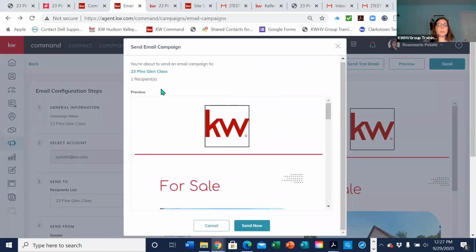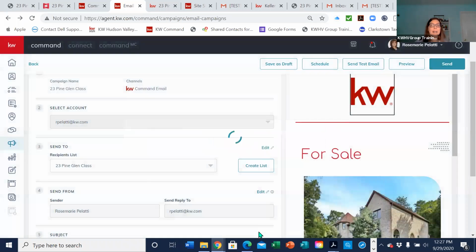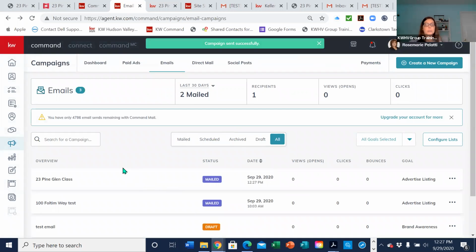So it's going to one recipient. I'm going to send now. So then we can see how it actually looks.